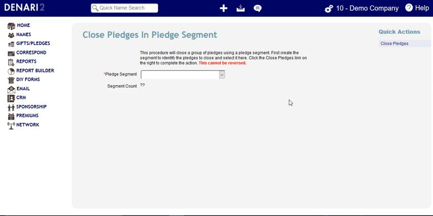If you're expecting 50 pledges to be closed but the segment count field shows 1,000, then you may want to go back and check your pledge segment before running the process. Once you're sure that the pledge segment is accurate, click the Close Pledges button in the right sidebar. Again, I can't emphasize enough, this cannot be reversed, so be sure it's what you really want to do.